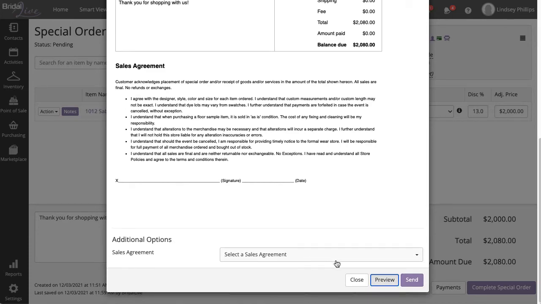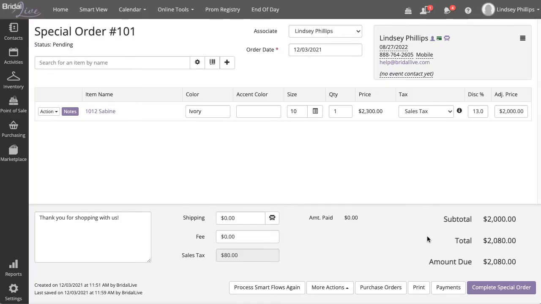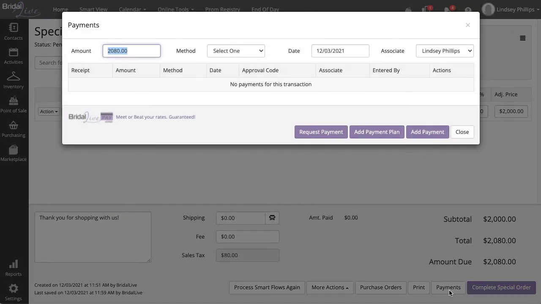On the payments screen, when you're taking a payment in BridalLive, there are a couple of different options. If you are using the integrated credit card processor with BridalLive, you will see a process credit card button right here, and you will be able to go ahead and light up your terminal, process the credit card, all come into BridalLive at one time. With BridalLive Pay, you can also request a payment and do any payment plans as well.